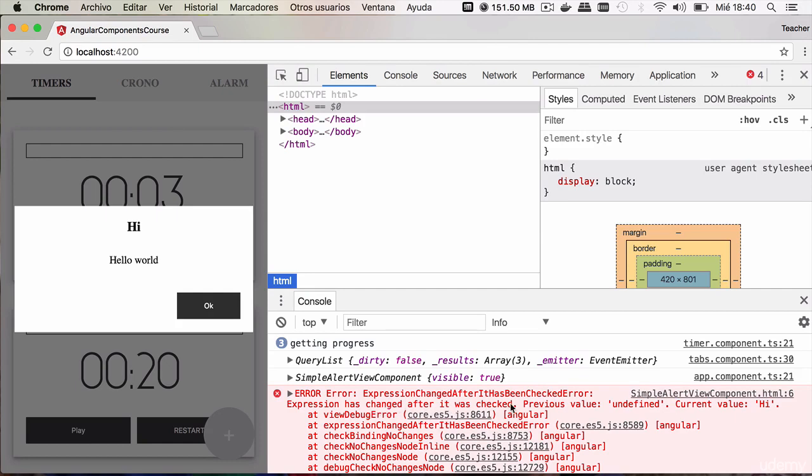So there has been a change of the expression after it has been checked. Before checking, it was undefined, and after that, it was hi. This error is caused because when you're using the development server, the change detection cycle is executed twice, and in this case, it detected that the value has changed between those two executions, and this should not happen. When you run your code in production, this error disappears because the change detection cycle is executed only once, but of course, no one wants to see this error appearing in development either.